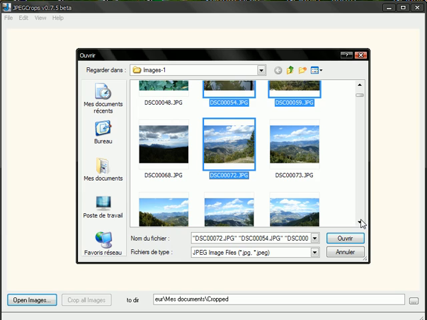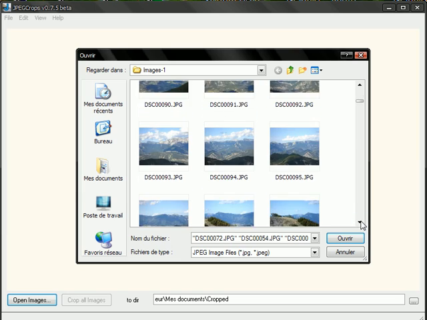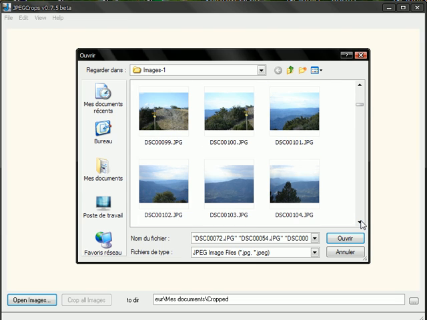Aren't these wonderful pictures? This is the area I live in France, and it's just a beautiful, beautiful place. There are beautiful things to photograph all over the place.